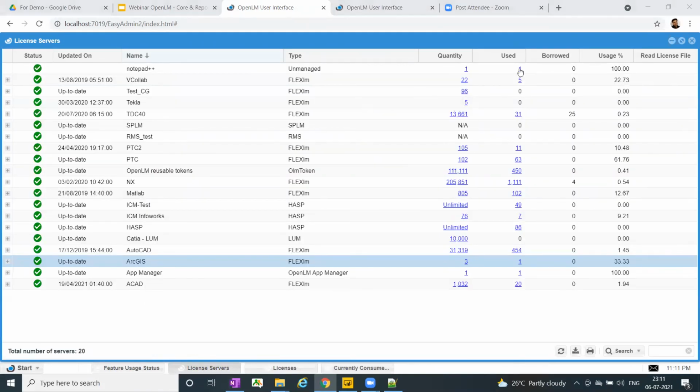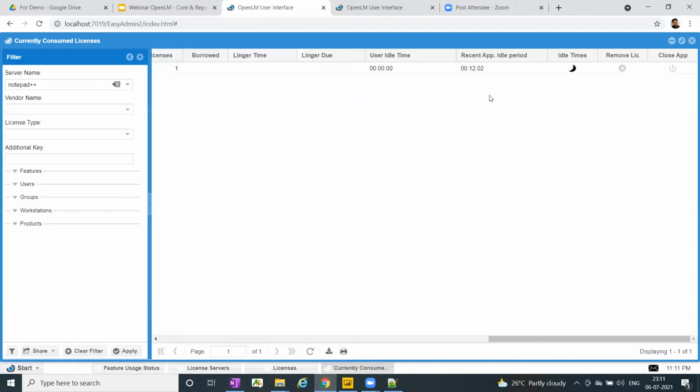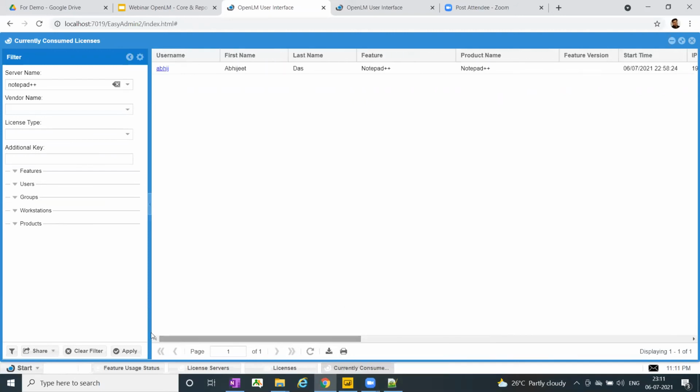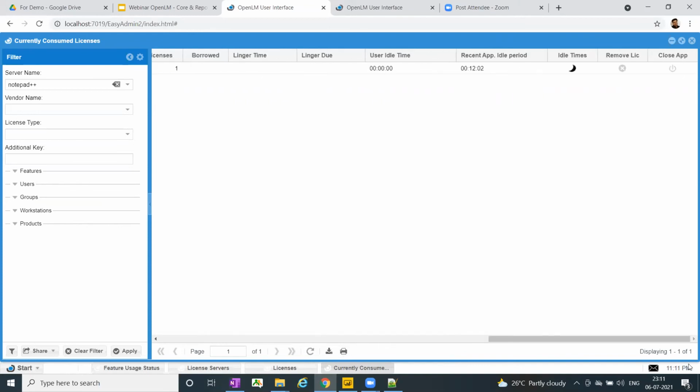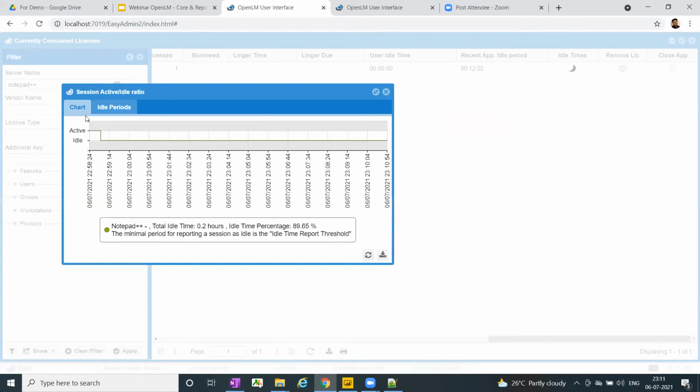Let me see here for Notepad++. Let me check that out. Okay, so you see here, I had opened Notepad++ a few minutes ago, and now it is getting idle. We see here that we do have an idle period. If I click on this moon-like icon, then I can see the chart. This graph will show me for how many minutes the application was active, and since when it is getting idle.